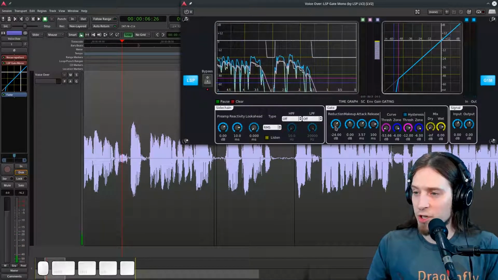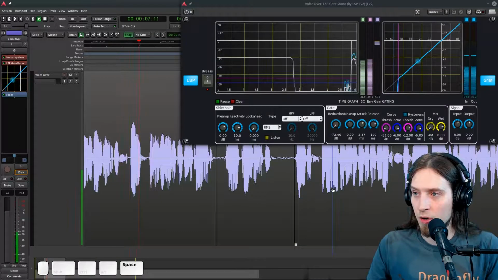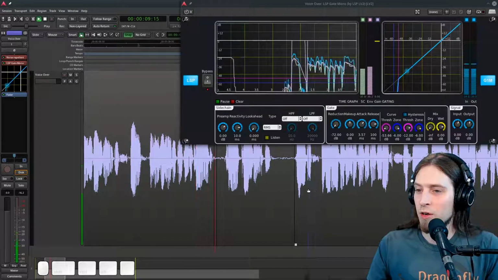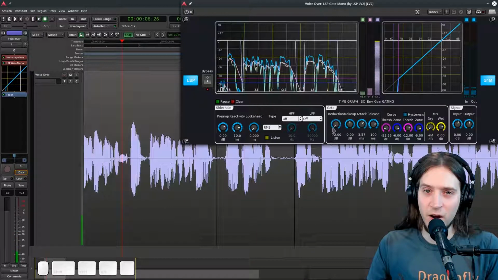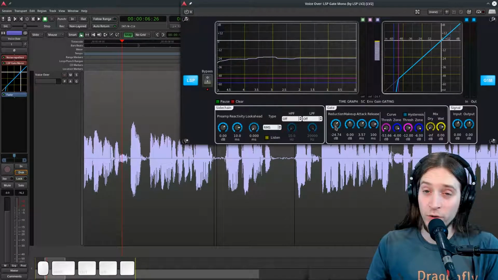Now, the gain reduction is 24 decibels, and we could go all the way to -72. But I think that often is very brutal and doesn't sound very natural. So we can stay with -24 or even go higher.